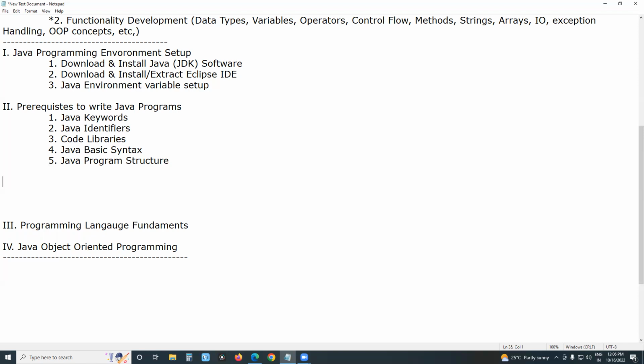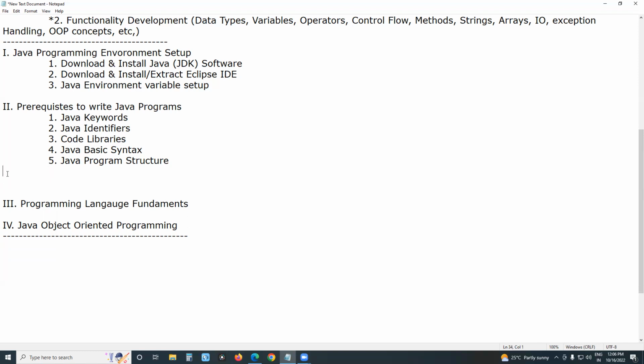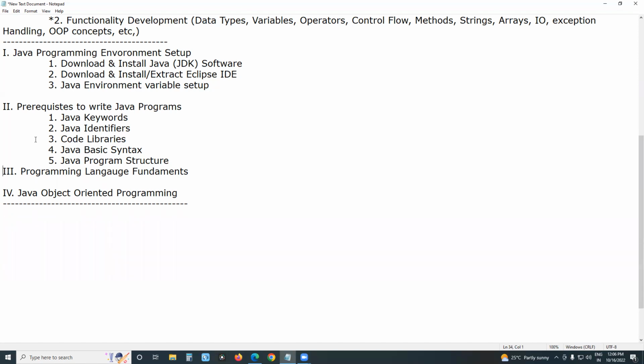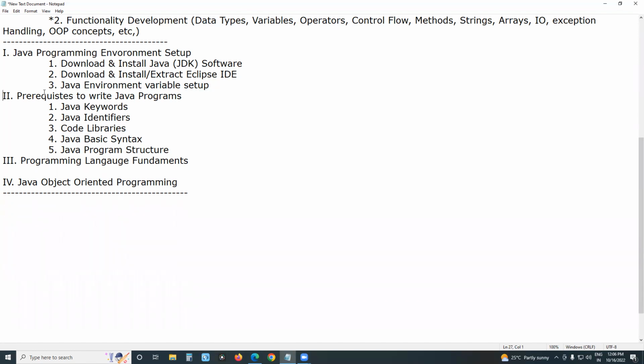Next, import statements. Next, interface section. Next, class definition. Within class definition, main method. Within main method, you can write your main program. Outside of main method, inside of class, you declare variables and methods. Okay, these are important prerequisites to write Java programs.